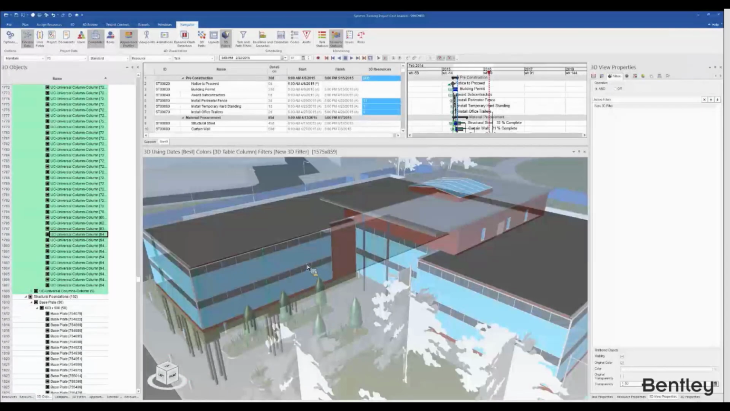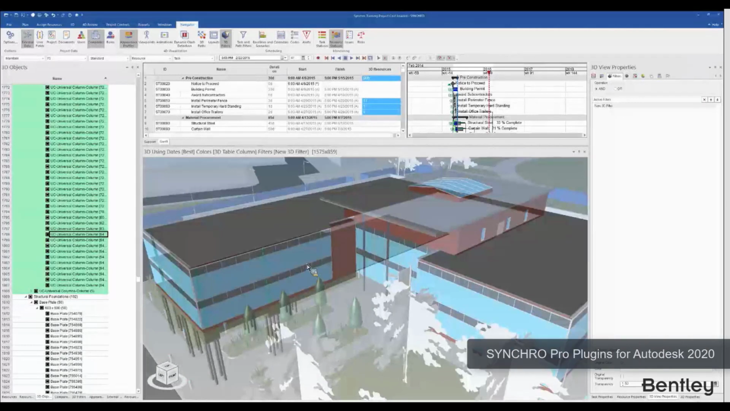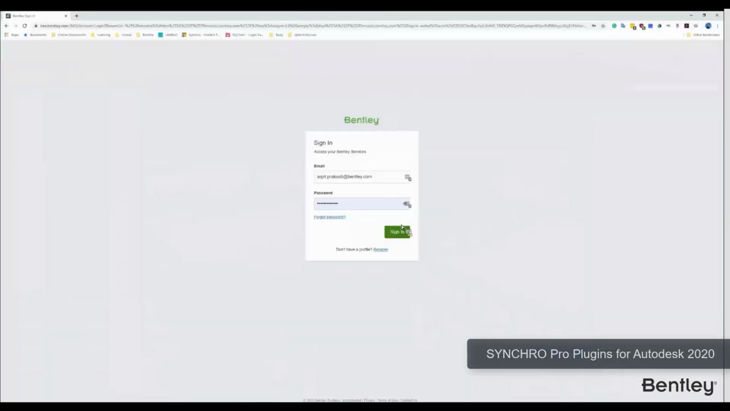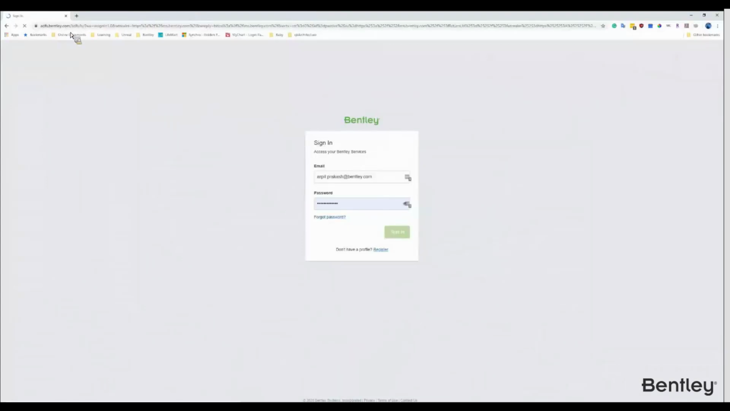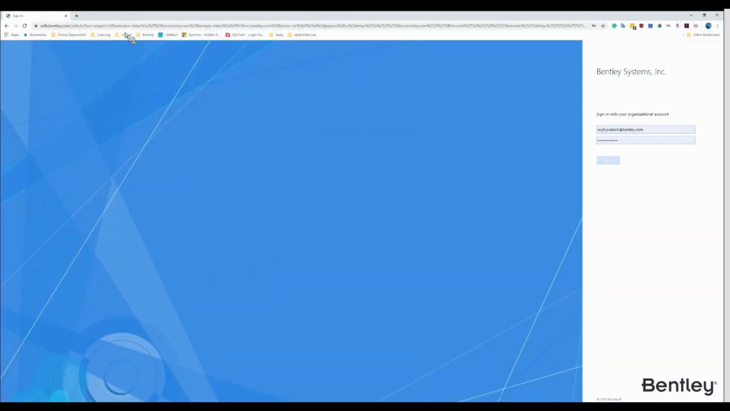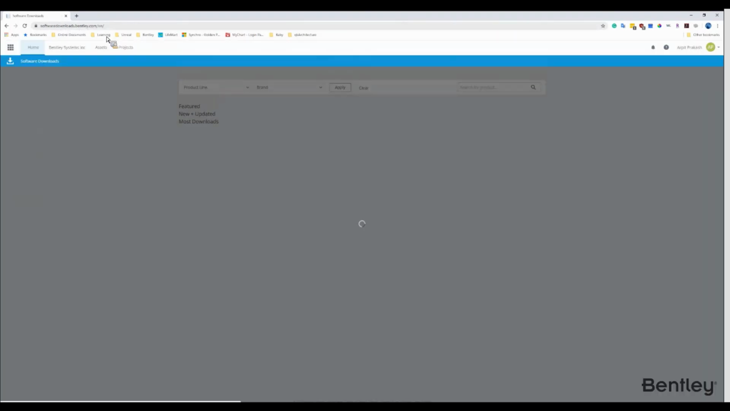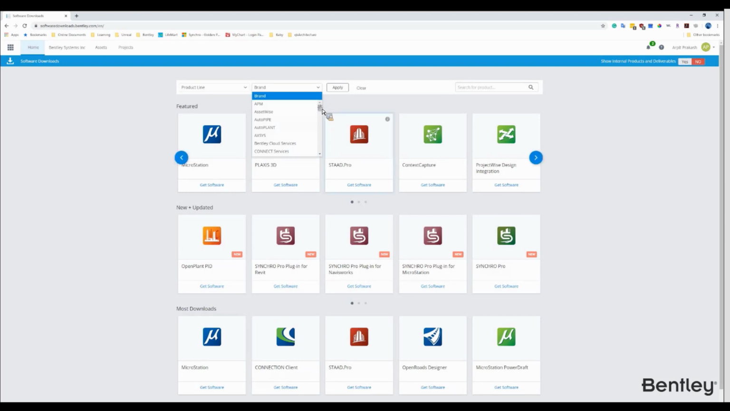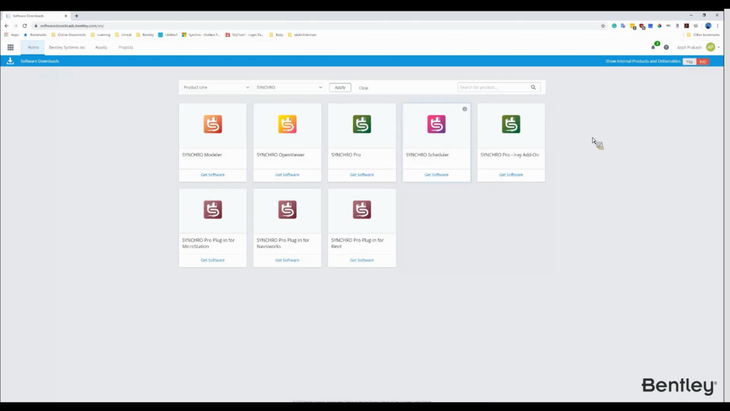But yes, now you should be able to access all the plugins, the Navisworks and the Revit plugins, for 2020 versions online. So again, when I said to download the software, you can go to the Bentley website, softwaredownloads.bentley.com. Search for the brand Synchro, and you have all these new 2019.2 products out.